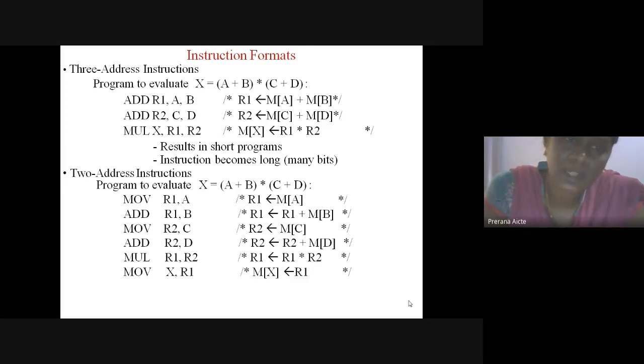And next instruction, add R2 comma C comma D. That instruction means add the operand at memory location C to the operand at memory location D. Then the result is stored in register R2. And the third instruction multiplies the contents of register R1 by the contents of R2. The result is stored in some memory location X. These are the three instructions for the three address instruction format.